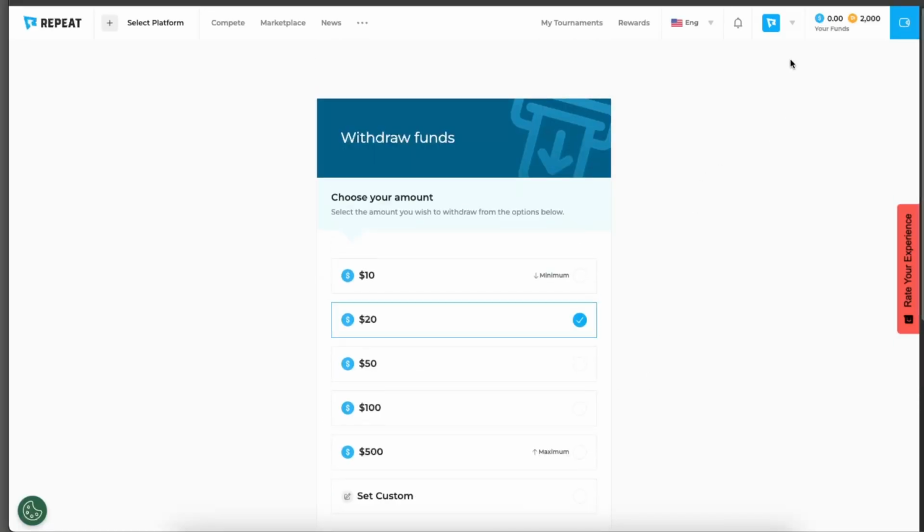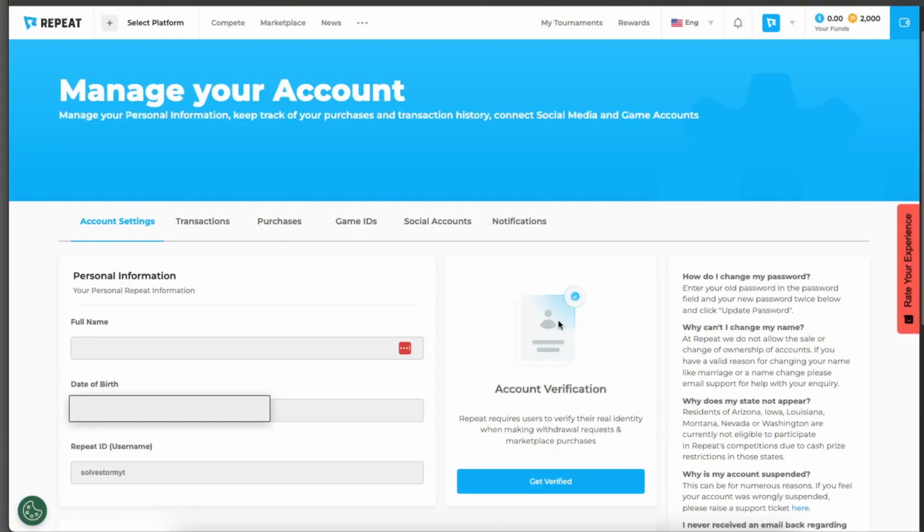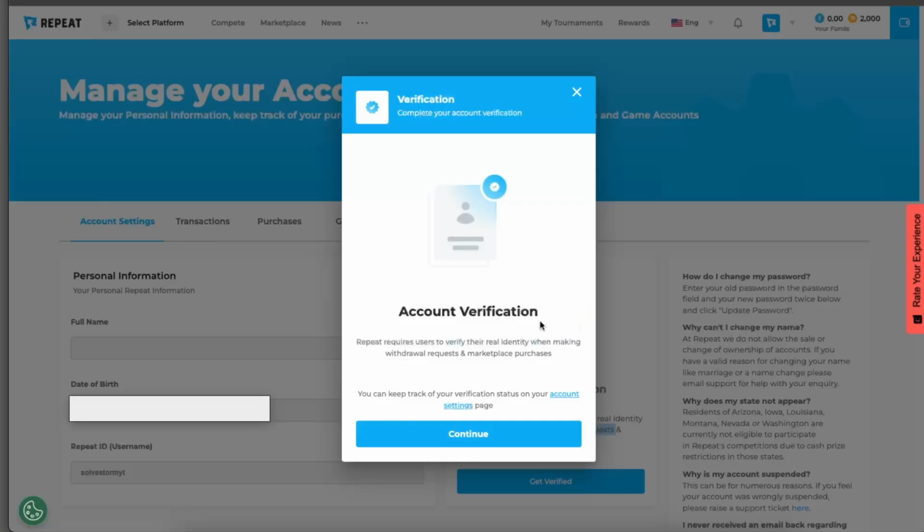Now, before that, you first will need to verify your account. So you're going to go to your account settings right there. And after that, as you can see, there is account verification. So Repeat requires users to verify their real identity when making withdrawal requests. So you need to click Get Verified, and you will need to click Continue.